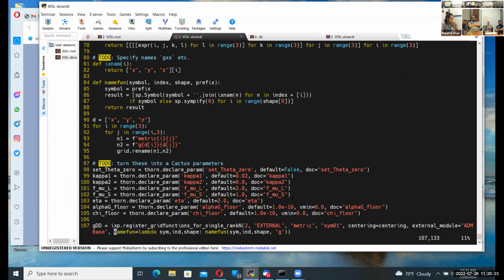So when I declare the GDD variable, for example, here on line 107, I specify this name function, and this will declare it with the convention that I want. So NRPy can just go ahead and do all the things it wants to do, but instead of it being called metric or GDD00, it will be called GXX. And as near as I can tell, that doesn't break anything, and that different naming only comes about if I specify that name function when I register the grid functions.